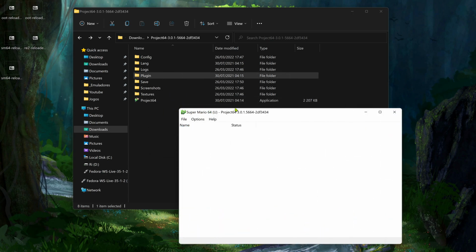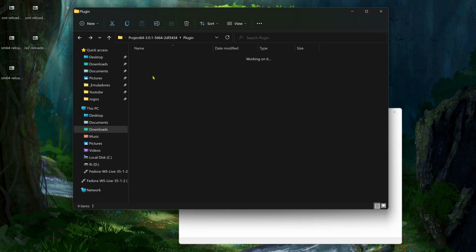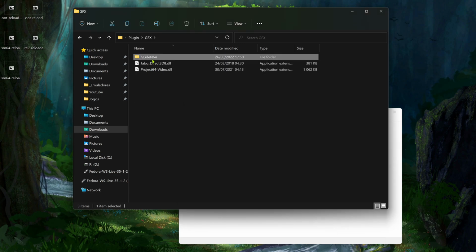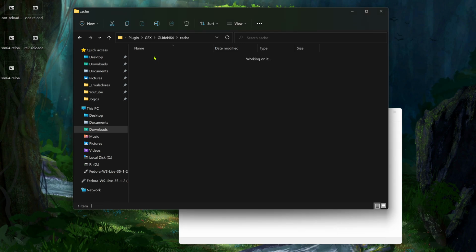By default, Project64 compresses your uncompressed textures after loading a game. The compressed textures appear inside the plugin GFX Glide N64 cache. You now have your .htc file. After this, you can delete your uncompressed textures.